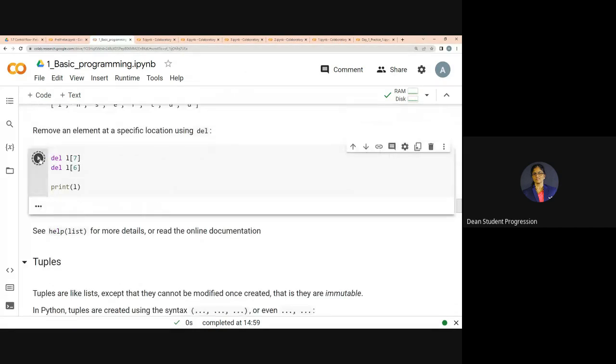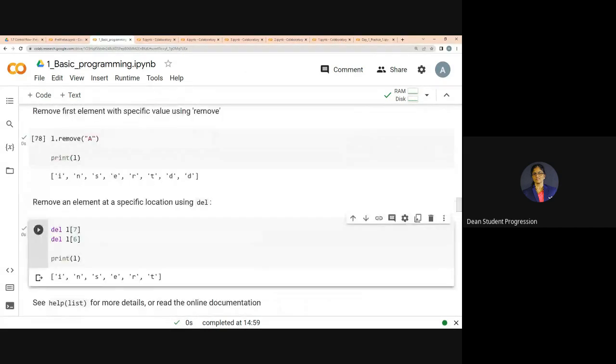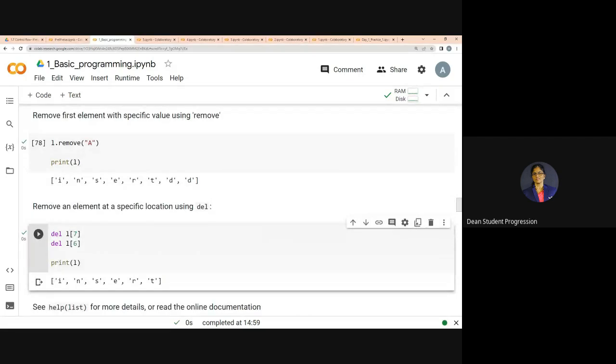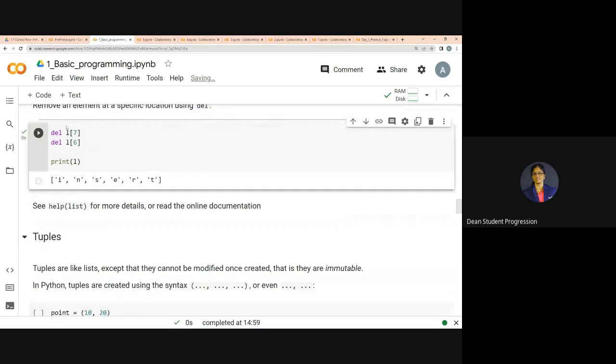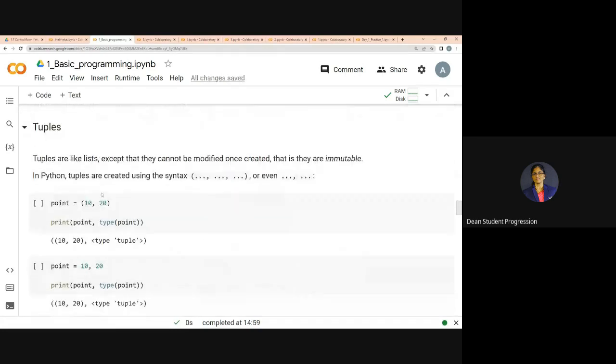Similarly, if I want to delete completely, there is a difference between remove and delete. Delete completely deletes it out of the given variable, and remove means only remove for that instant. So insert will be printed finally after we delete the 7 and 6 positions.